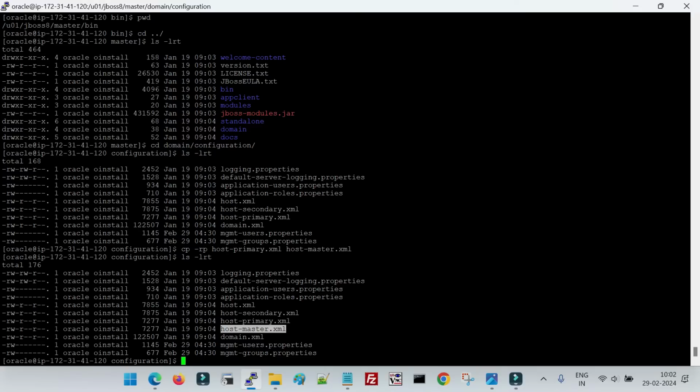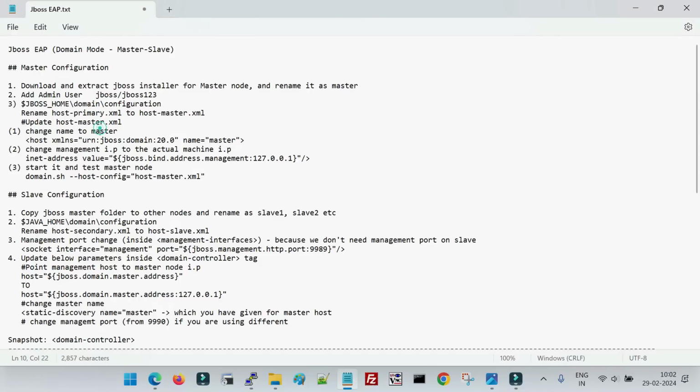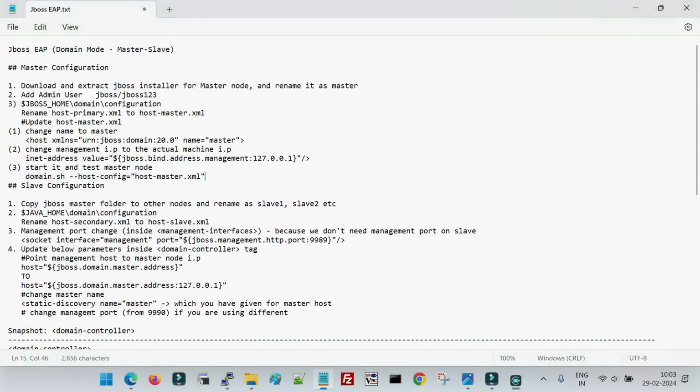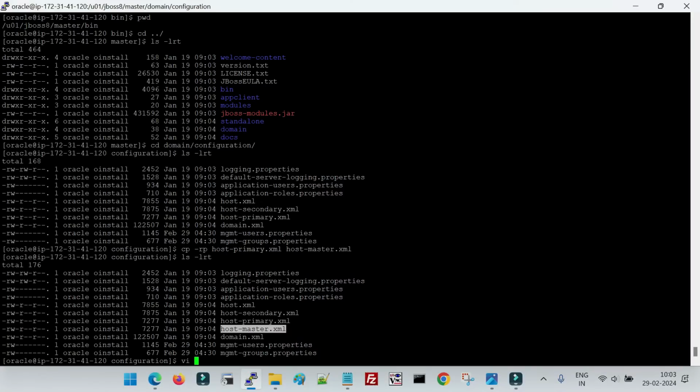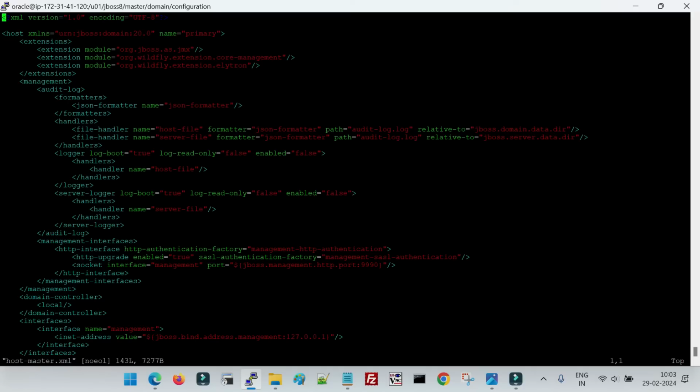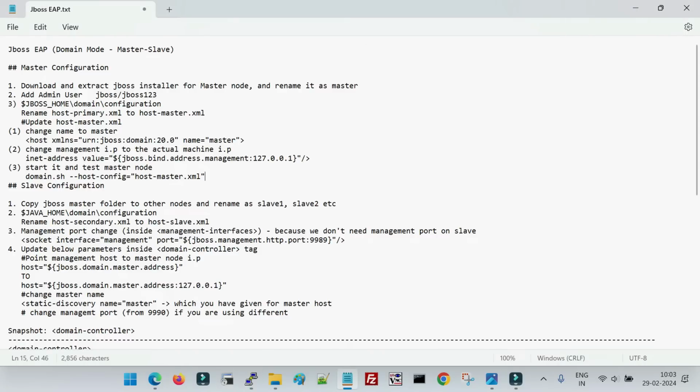Now I will update the configuration inside my host-master file. What exactly I need to do here is change the name, then change the management address, and then we are going to start the master host. So let me open my host-master XML file. Here you can see that at the top the name is primary. I will modify it to master. So this is the first configuration that we have done, where we have modified the name.